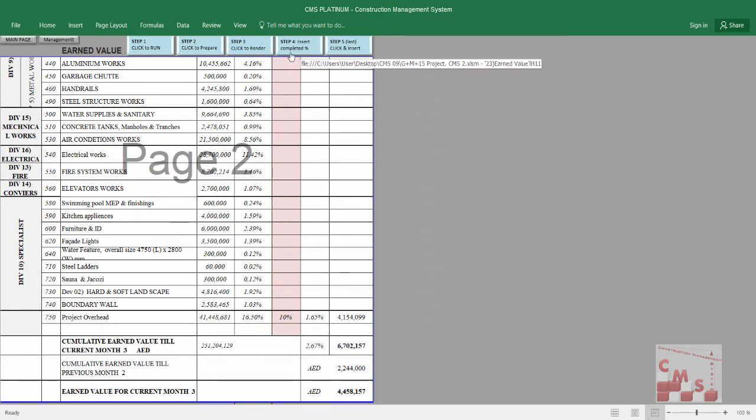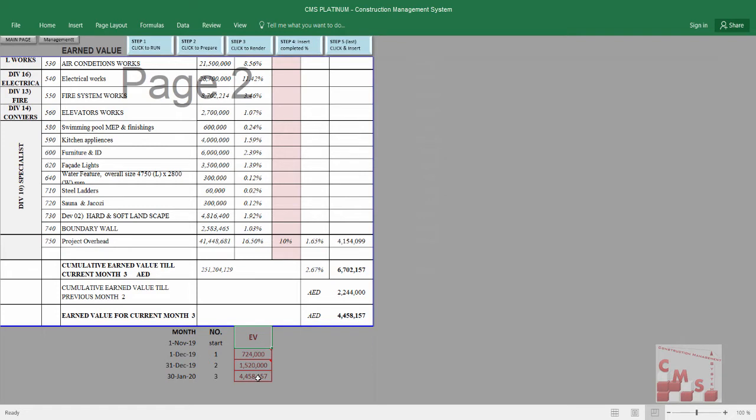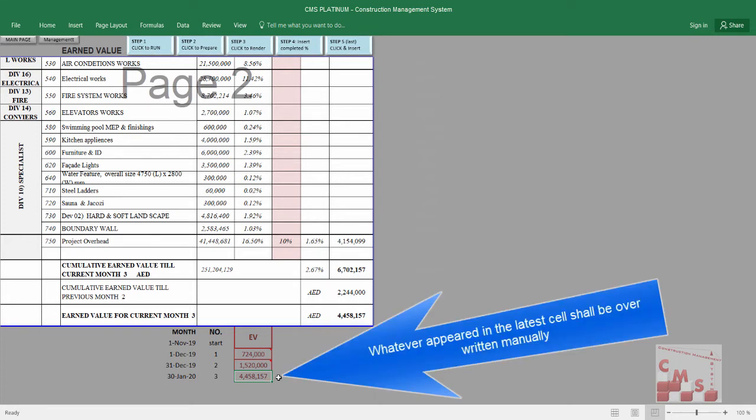After finish step 4, which is insert the completed percentage, we'll go for step 5, which is click to insert here the earned value manually for the current month, which is month 3. Whatever appeared here automatically, which is equal to the earned value for current month, we'll just add it. And we told before why we are inserting the same manually, just to be saved for the next month. Next month, we'll find here another new month, month 4 and 5 and 6, whatever the new month. And so we have to save this number in front of each month.